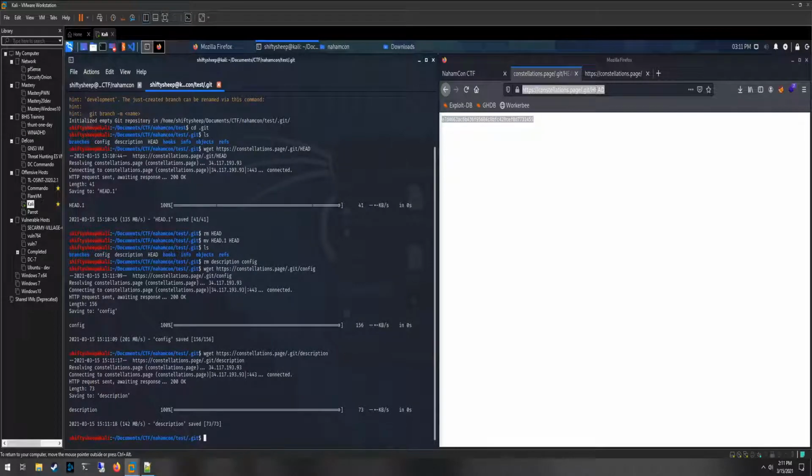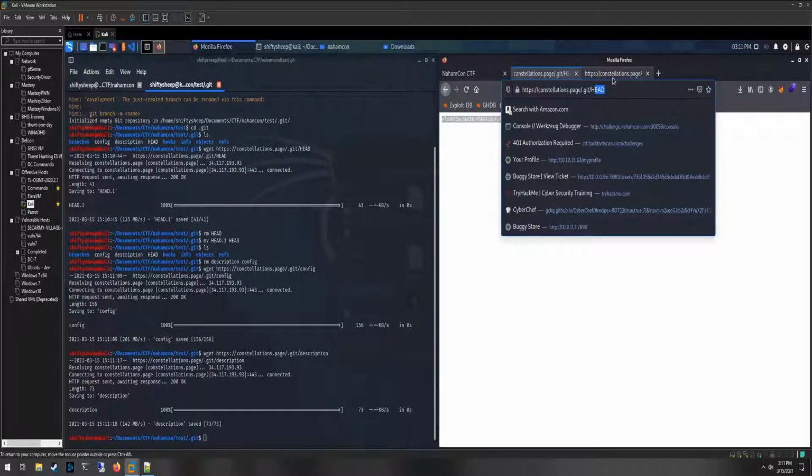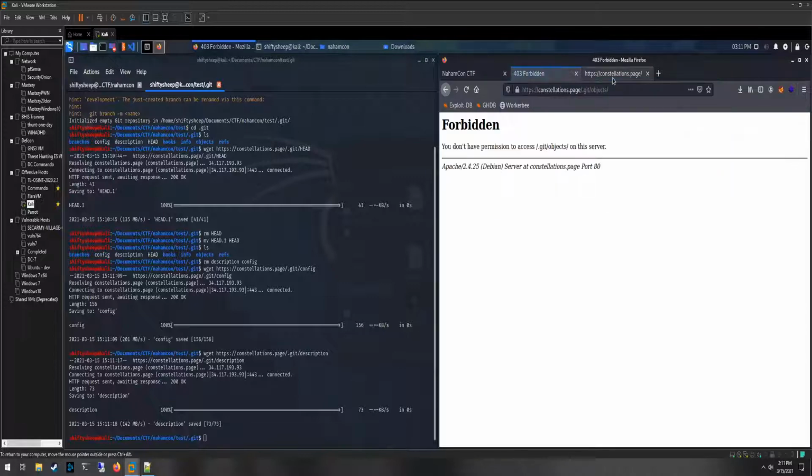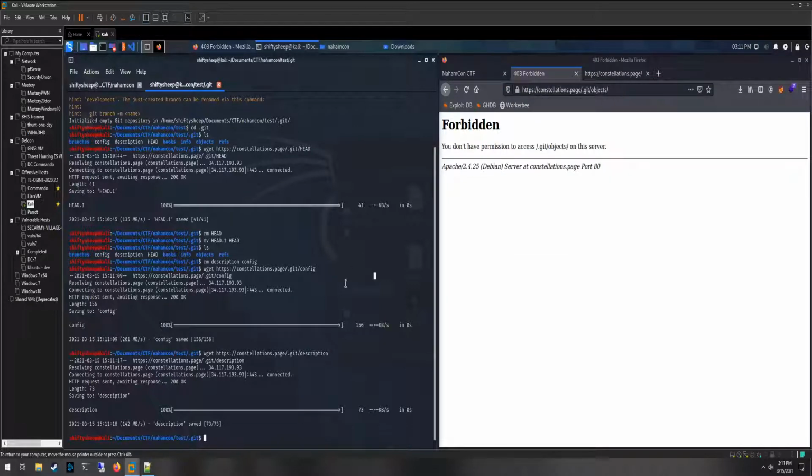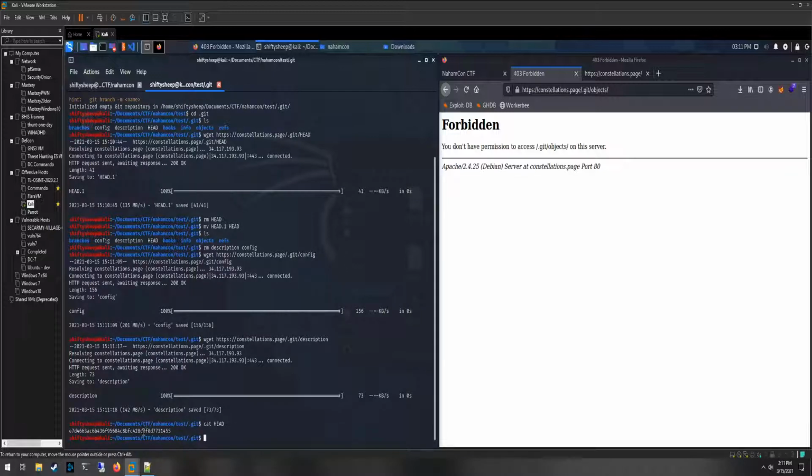The other thing, if we try to go into some of the subfolders for the files, so objects will get forbidden. But the way that Git works is when you commit something, it'll create an object underneath the objects folder. It creates a smaller subfolder under objects that is the first 2 characters of the hash of that commit. So if we look at that HEAD file, we'll see that we have this hash here.